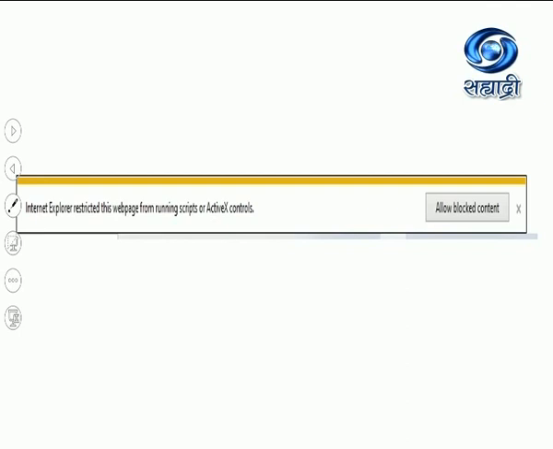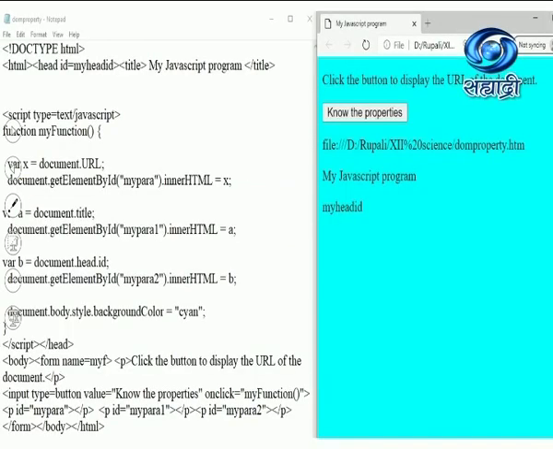So you are supposed to click on allow blocked content because Internet Explorer blocks your JavaScript code. If you click on allow blocked content, then only your code will be executed. You might have observed this in 11th standard as well. So students, let us go to the next slide, which is the demo for your DOM object.